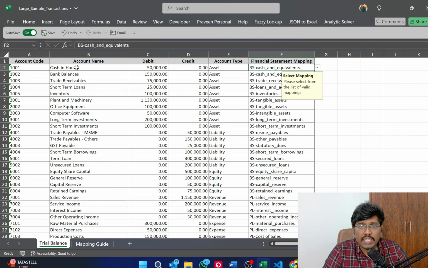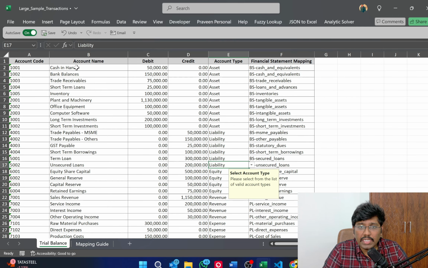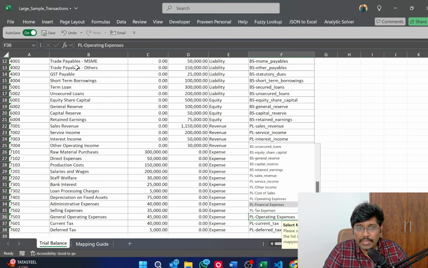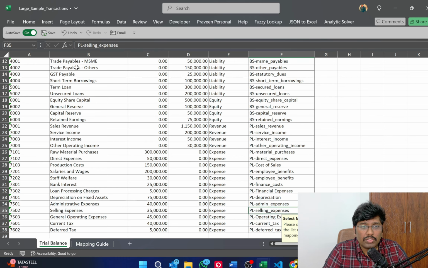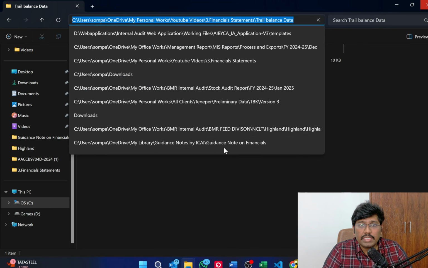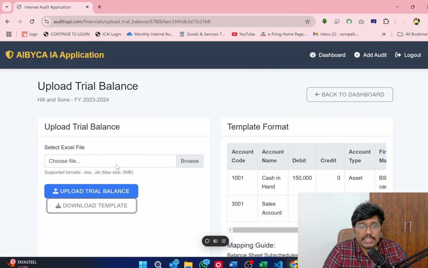In case it is relating to financial statement mapping, if it is an asset, it will come in the balance sheet. Asset, liability and equity will come in the balance sheet. Revenue and expenditure will come under P&L. Okay. So based on that, you just map that. Once the mapping is done, just upload this in here.